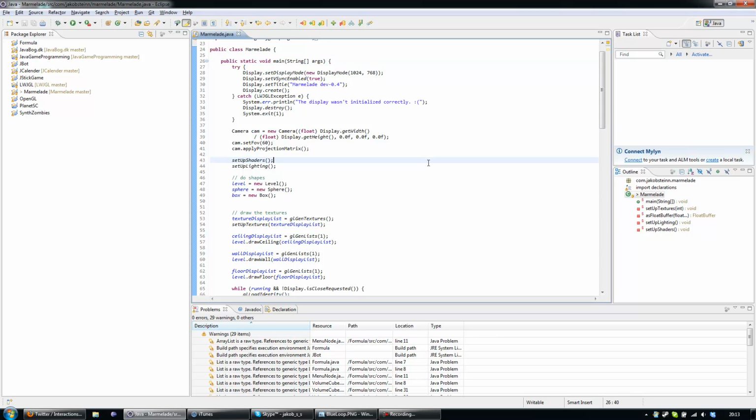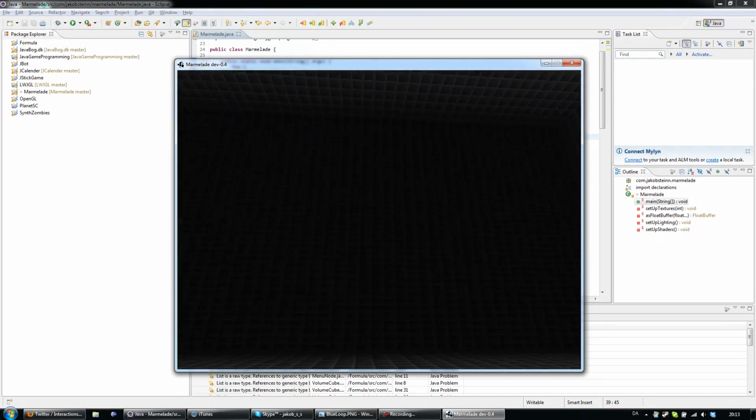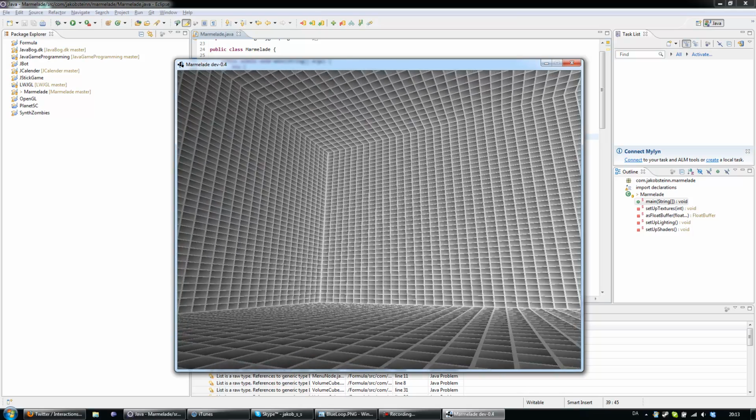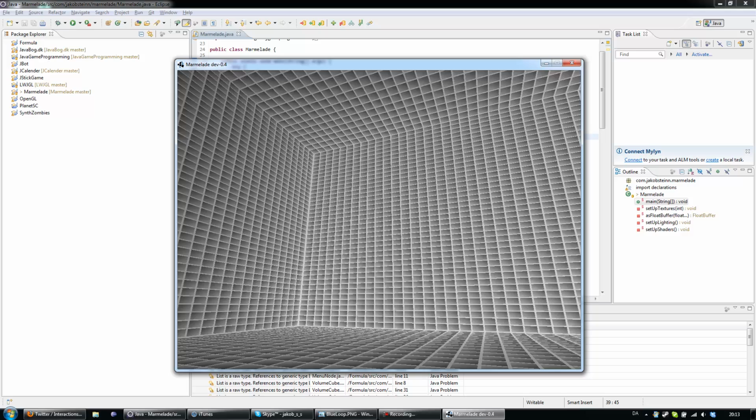Hello, boys and girls. What we are going to do today is making something inside of my Marmelade project. How it looks right now is just a giant cube. And it lags again because of my screen recorder. I made the cube bigger because I like having a lot of space to play in.